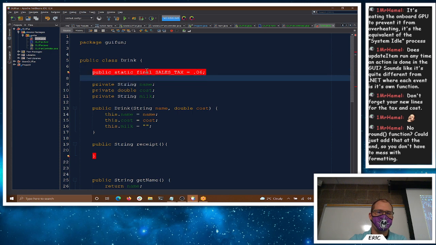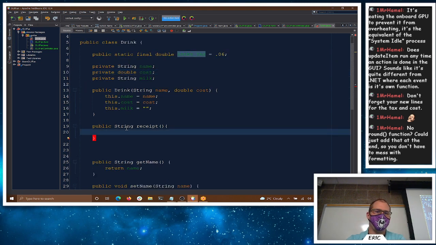Standard final int, no, double. But in our case, this is fine. We want something that says, hey, what state you're in, and we could set all these up per state for different state sales taxes, but that's probably more complicated than we want. So for our receipt then, we'll take a string for receipt equals nothing to start.